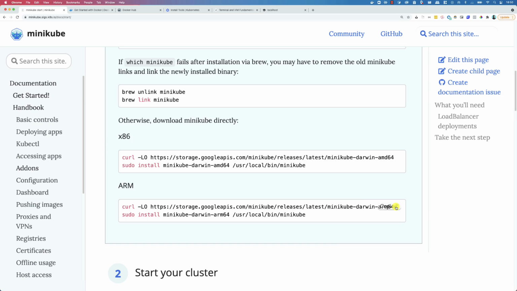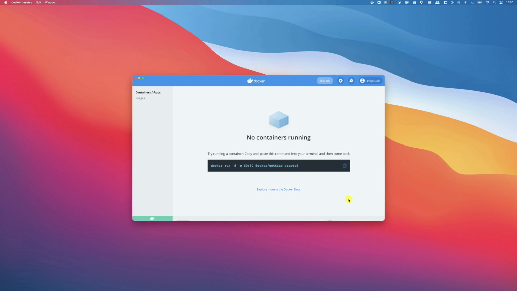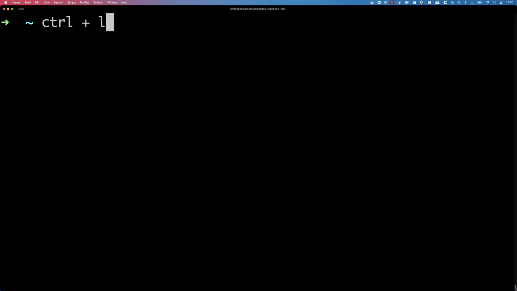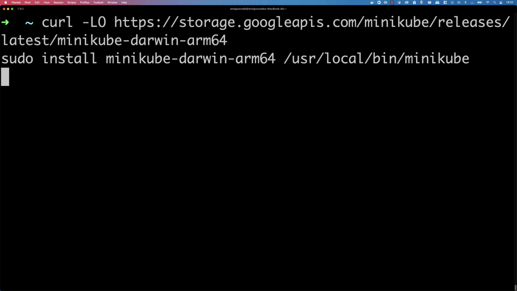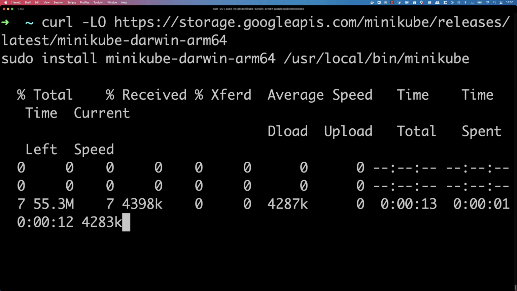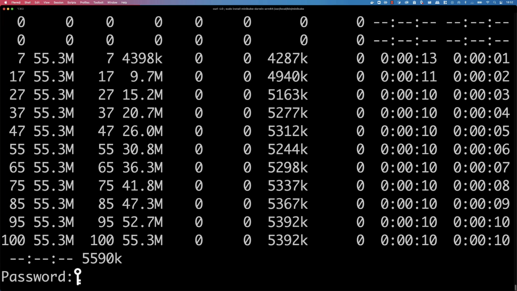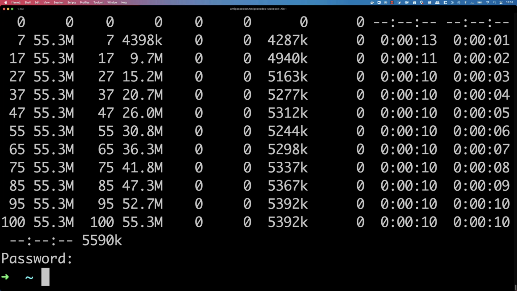I'm going to copy this snippet, go back, and in here, let me clear the screen. I can say clear, or I can press Control plus L, and that will clear the screen. So Control L, and you can see that cleared. Now I'm going to paste that in, enter. Just give it a second, put my password, and there we go. You can see that that was super simple.